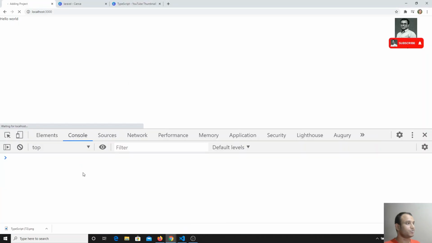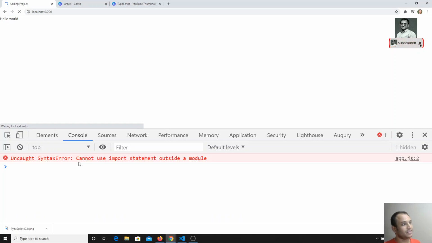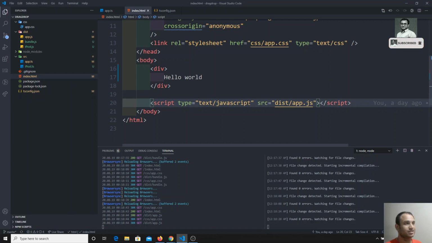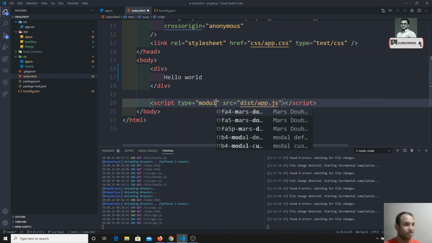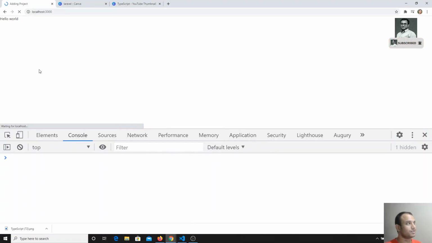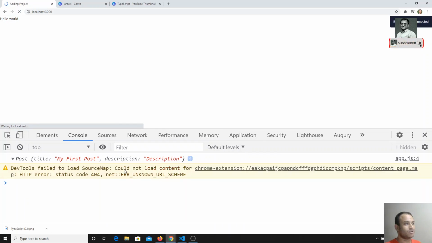Now I will try to check the output. If I refresh the code, it says cannot use import statement outside a module. The same concept we have seen in the ES6 course, in the modules concept. One thing we have to do is convert the script type into module, since we are using the modules concept. Now if I check the output and refresh, I am able to get the output.